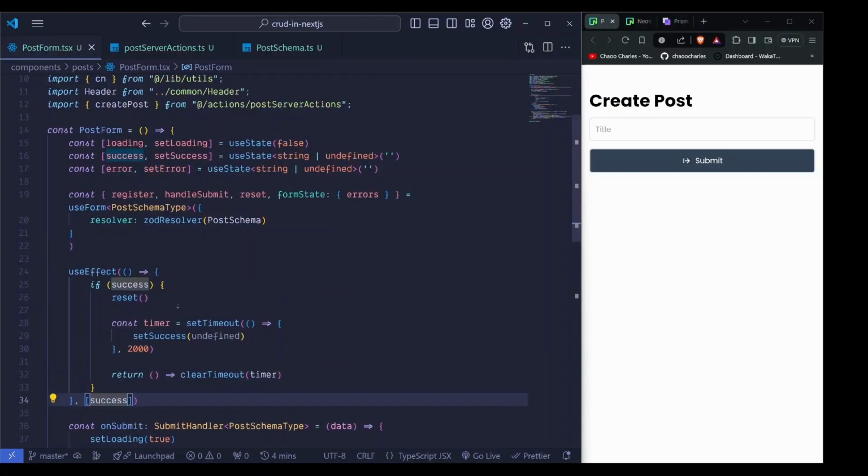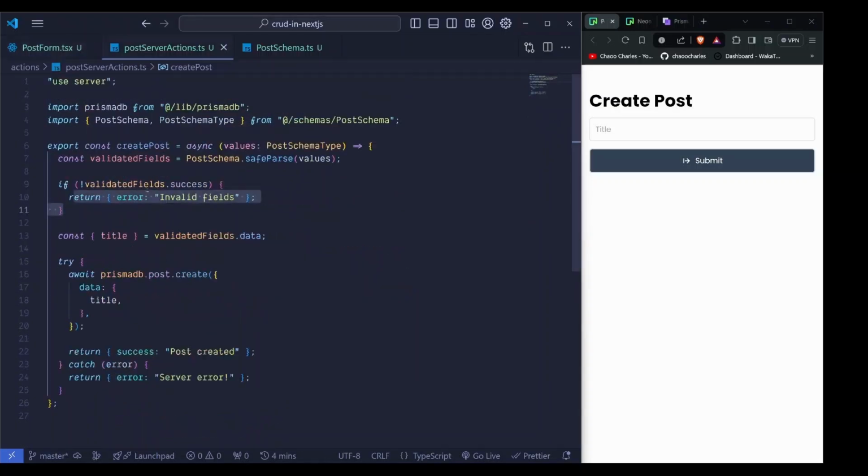So in the next video, we will create another server action that will help us to get the data from our database, and we'll be able to list the data right here, all the posts. So see you on the next one.